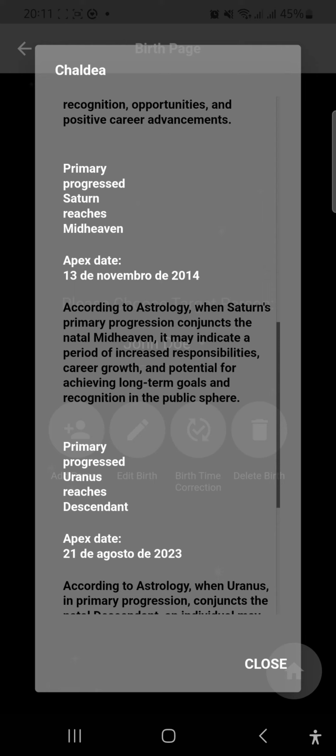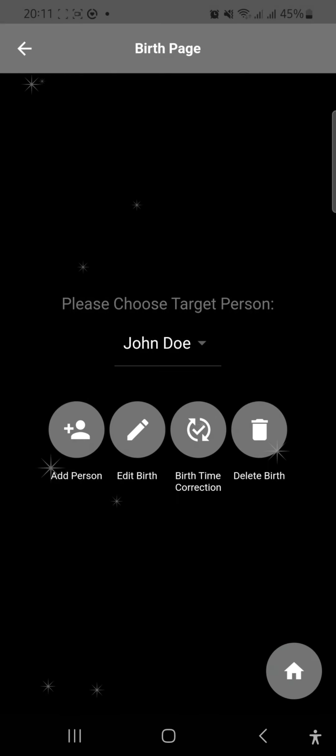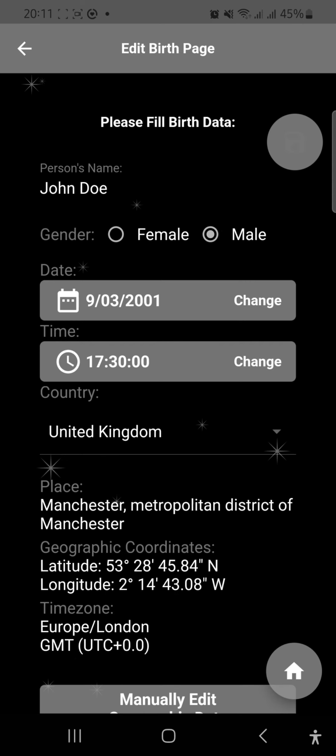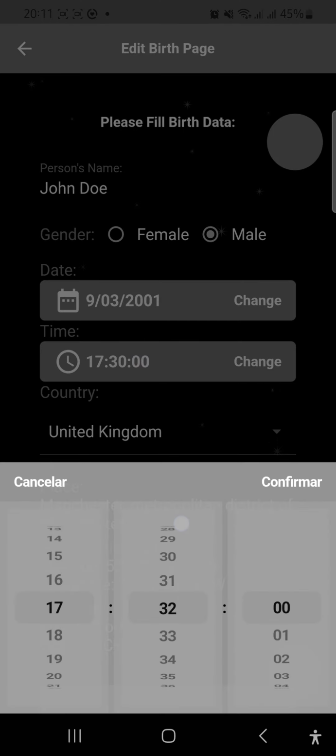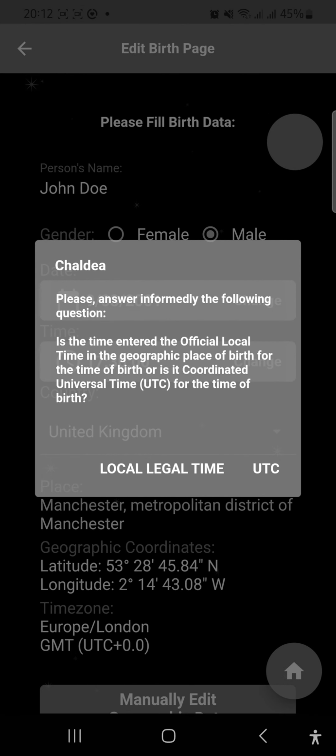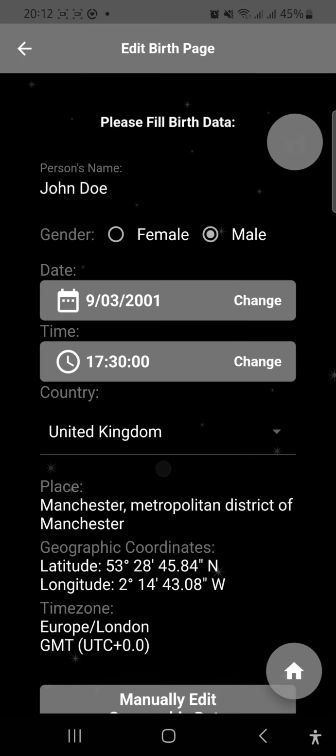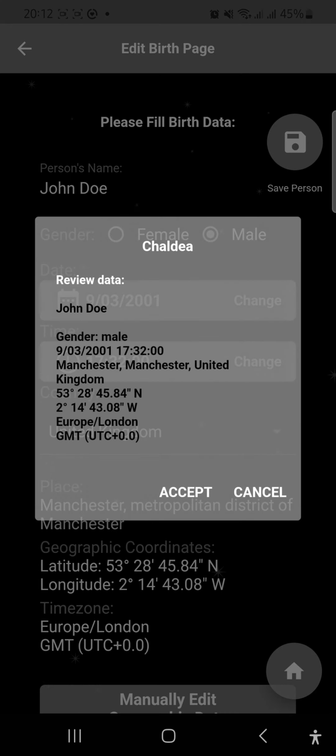Let's close this dialog and then tap the Edit Birth button. We'll set the time of birth to 5:32 p.m. Let's choose Local Legal Time. And we'll tap the floppy disk. Let's accept. And here it is. Now the process would continue until John achieves greater harmony between predictions and life events.